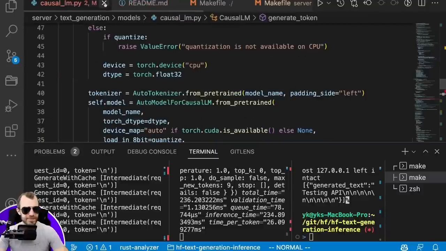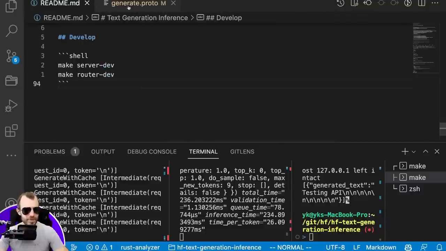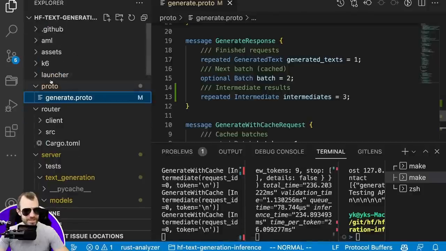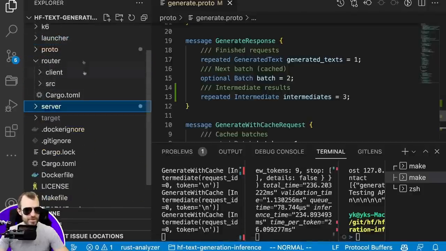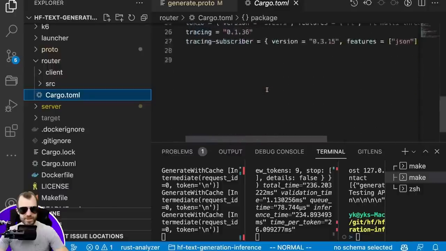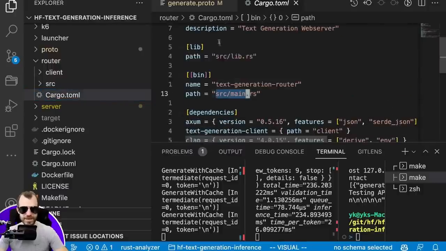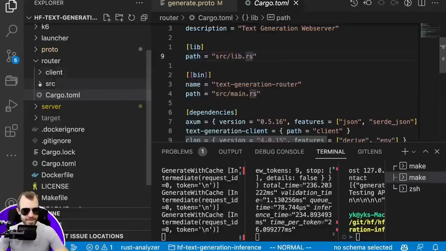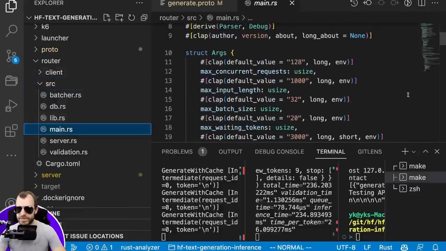We'll close all of that Python stuff. We're not gonna need it anymore. And let's see where the Rust stuff is. So here's the proto, and I think here in the router. Every Rust project has this Cargo.toml, which defines a bunch of stuff. You can see here the binary is at main, the lib is at lib, the main file to import. Let's see what happens at this.